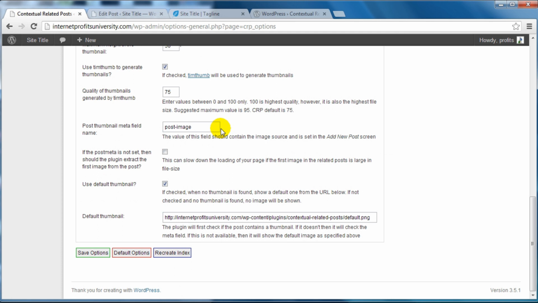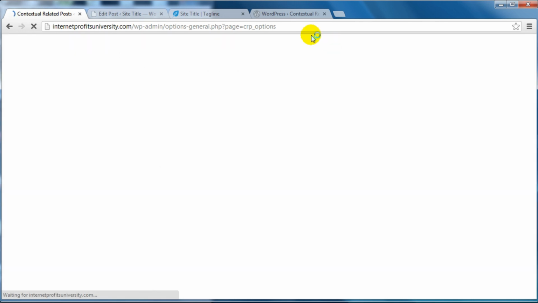And we have the post thumbnail meta field, which enables you to customize that within your post. And you got other information about thumbnails. Click Save Options when you're done.